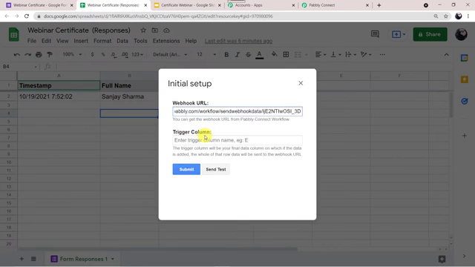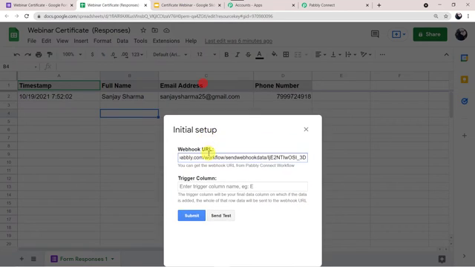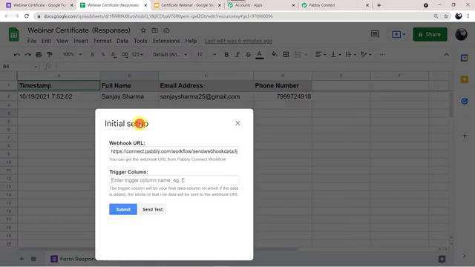Now here we have to give the trigger column. So let us read the instructions. The trigger column will be your final data column on which if the data is added, the whole of that row data will be sent to the webhook URL. So in my case, you can see that I have the data in column A, B, C and D. I want the data to be captured till column D. So here in the trigger column, I will be giving column D.